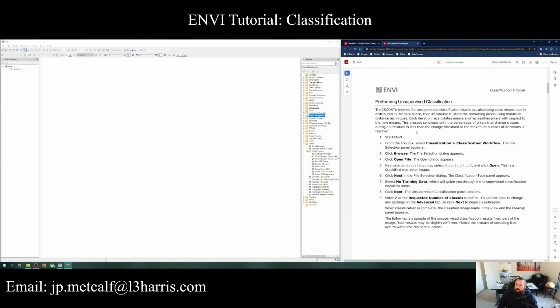Moving on, there's performing unsupervised classification. So let's get into it. The ISODATA method for unsupervised classification starts by calculating class means evenly distributed in the data space, then iteratively clusters the remaining pixels using minimum distance techniques. Okay, so it sounds like we are partitioning the data space of the image itself, so it's very reliant on the statistics of the image itself and what comes with it. Each iteration recalculates means and reclassifies pixels with respect to the new means.